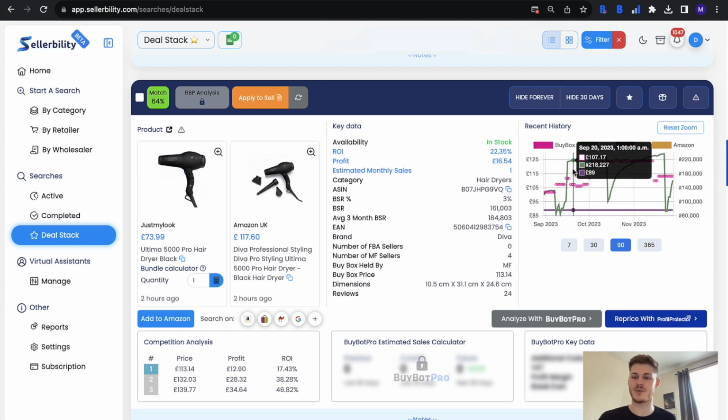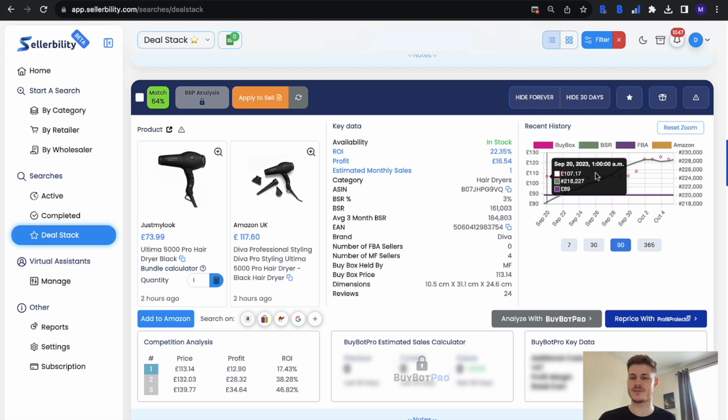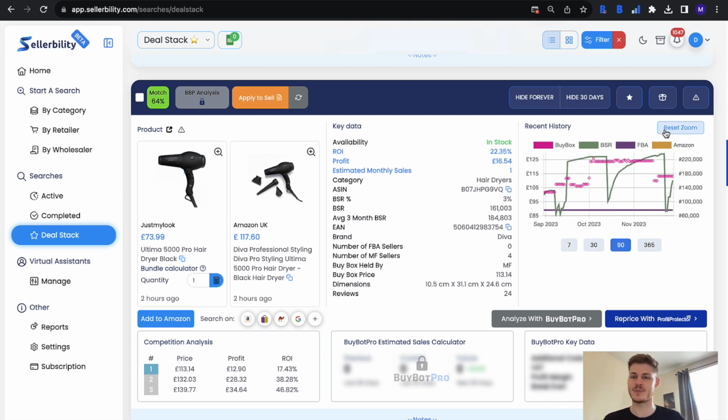If there is anything that you want to see in more detail, you can click and drag and it will zoom into that particular section. As you hover over any point, it'll give you a breakdown of the information that you're looking at. It's all color coded as well, so that way it's easier to read. So you have the pink diamonds for the buy box price, the green line for BSR, purple for FBA, and where you see orange, that is for Amazon themselves. You can also reset the zoom by clicking on this button here.